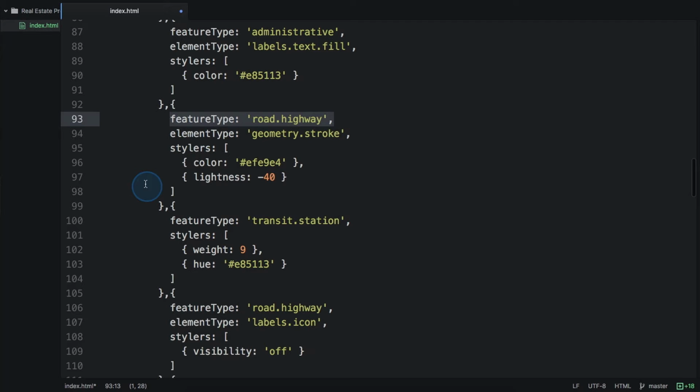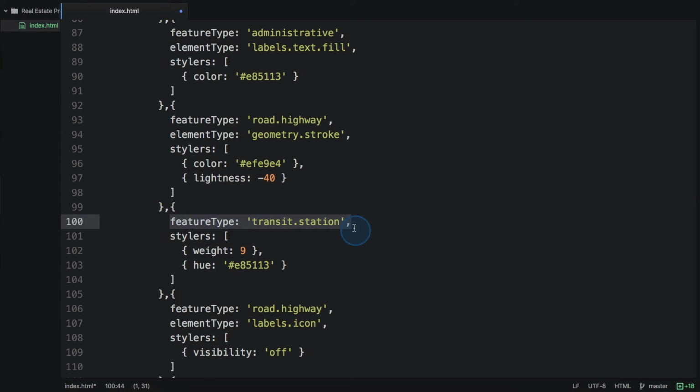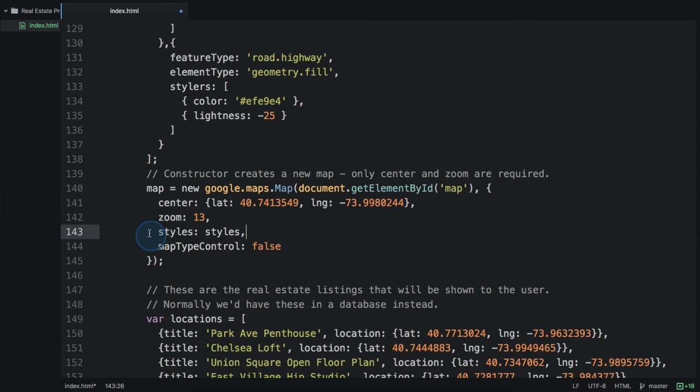I'm using a set of styles here I found online, but I've made the transit station stand out more. At the same time, we'll set the styles property within the map object options. Now, in addition to a zoom and a center, the map object gets a set of styles, which we've defined above it. The map type controls parameter allows the user to change the map type to road, terrain, satellite, etc. So we're disabling that by setting it to false.